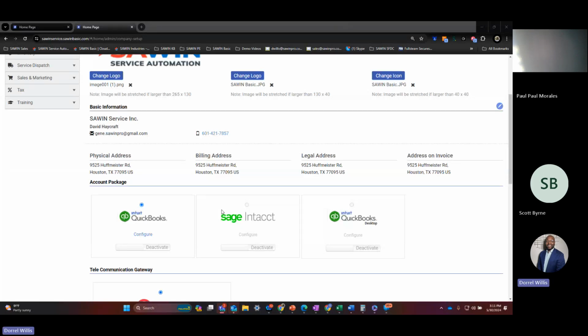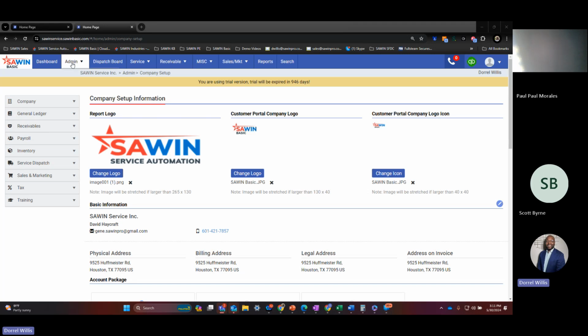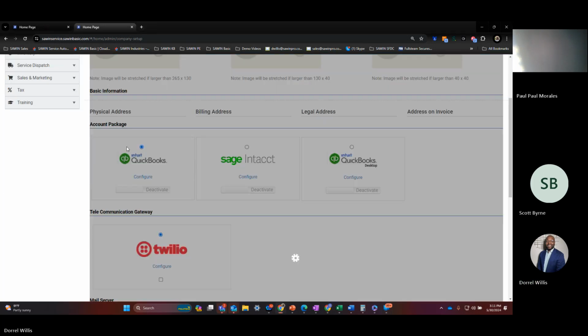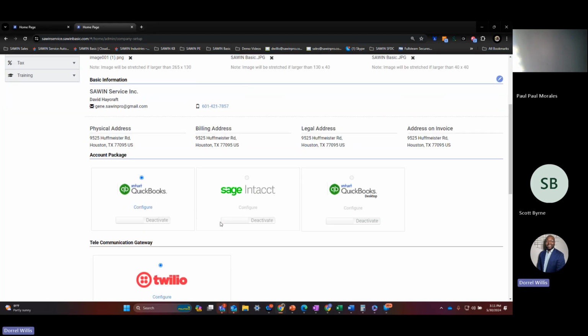All right, can you see my screen? Mhm. So right here in our company setup, all I did was come right here, company setup. You'll see that we have QuickBooks Online, QuickBooks Desktop, and then Sage Intacct. Now, I don't want to adjust this because this is our demo environment and we connect to our QuickBooks Online account. But we have the ability to connect with Sage. I'm not entirely sure if it's 100, 300, 500, which Sage it is, but Sage Intacct is the name of the integration.